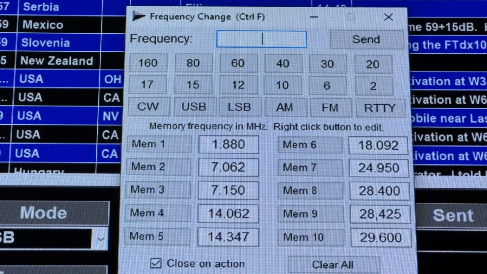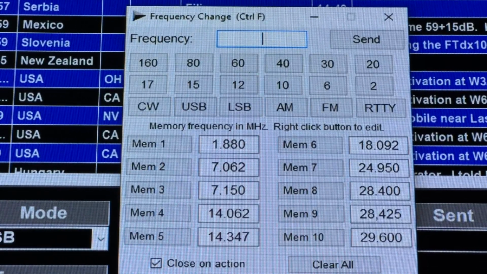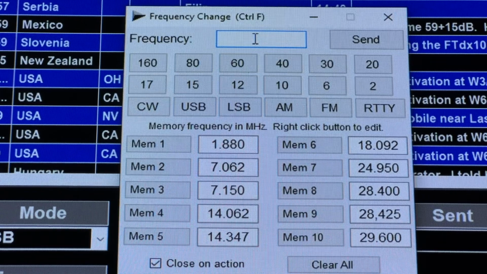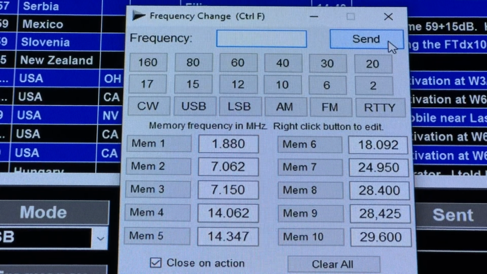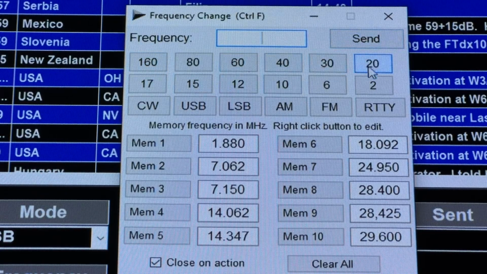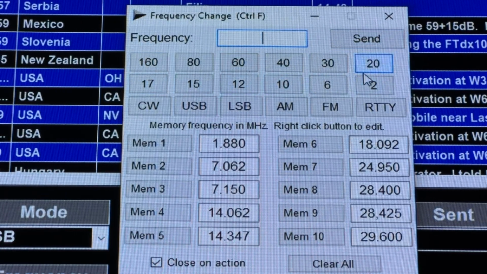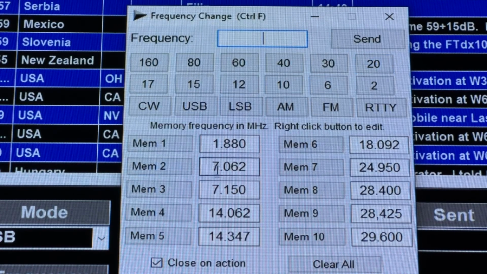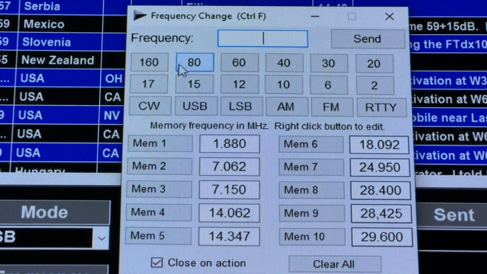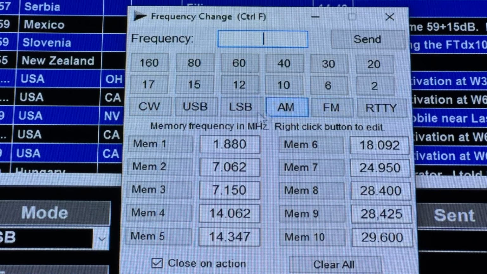Now, you've got several different things you can do here. You can directly type a frequency in and hit send to the radio. That means send to the radio. You can change bands, and it'll go to whatever the last frequency was that you used on that band. You can also change mode here.